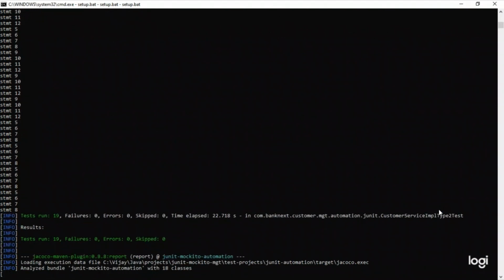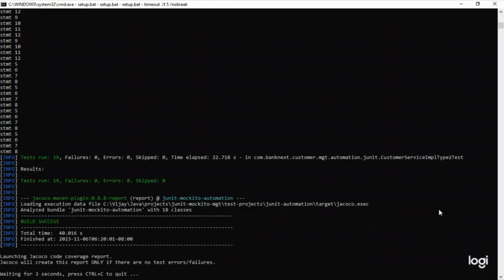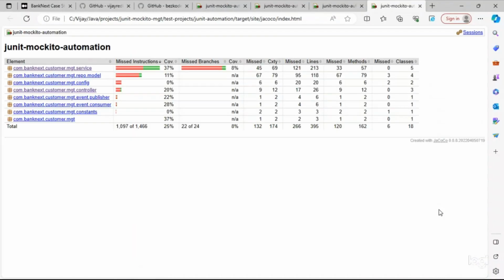Tests run 19. There were 19 methods inside the service for which the JUnits were created, and all have been run and all have been successful. There was not a single failure. Now this is the Jacoco report that it generated, and we see in the earlier case we had 10%, and now our coverage has increased to 25%.